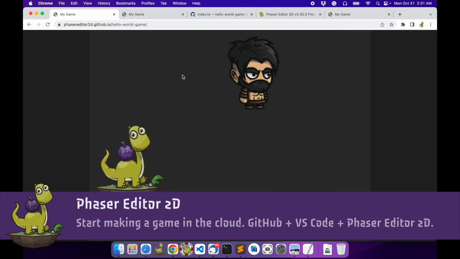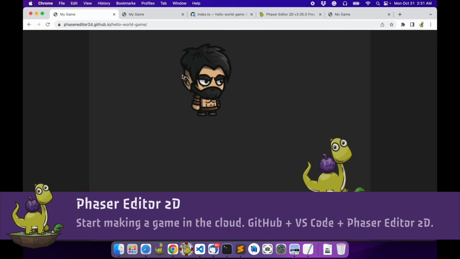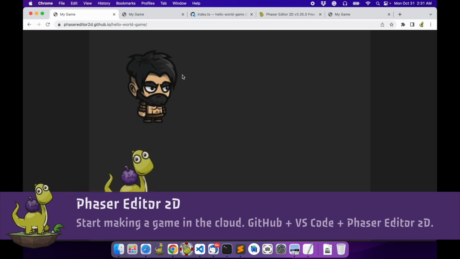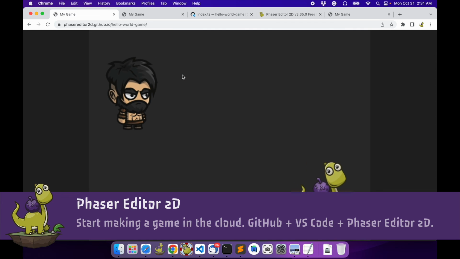Using Visual Studio Code and Phaser Editor 2D just right in the browser. You only need the browser and you only need a GitHub account for starting making the Phaser game.